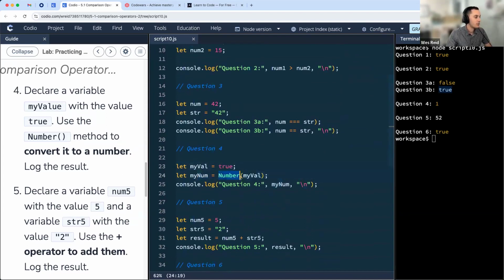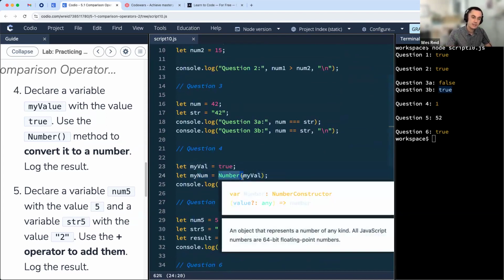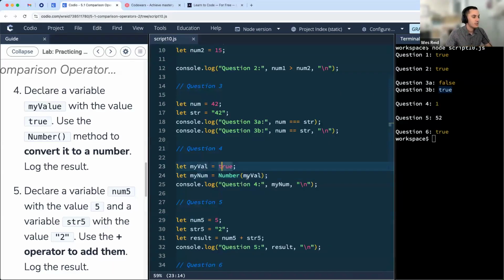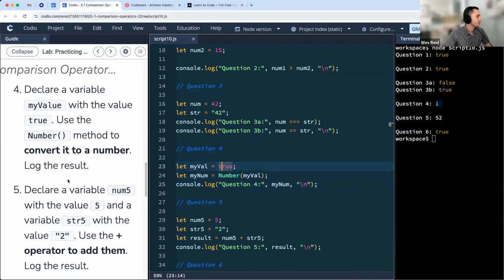But remember, Number converts whatever is placed inside of those parentheses into a number of some type. In this case, true and false each have a numerical equivalent. True is 1, false is 0. So when we print that out, we're going to get 1 because my val is true.